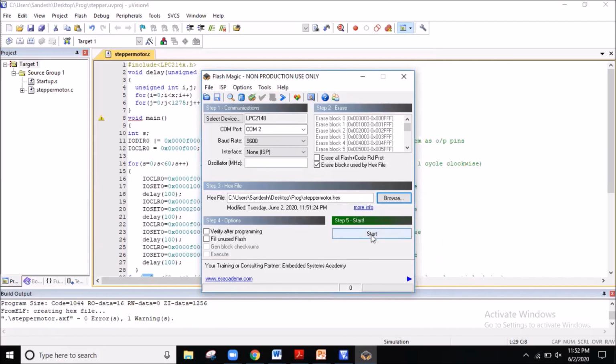Now you need to click on start. After start, here you can see the progress bar. When you click on start, it will take around 10 to 15 seconds to process the data. At this time, the entire hex file will be dumped to the microcontroller. After processing, your motor will first rotate in the clockwise direction, because that's the first set of instructions which we have written in our program. After executing the motor in clockwise, the motor head will rotate in the anti-clockwise direction for 60 times.